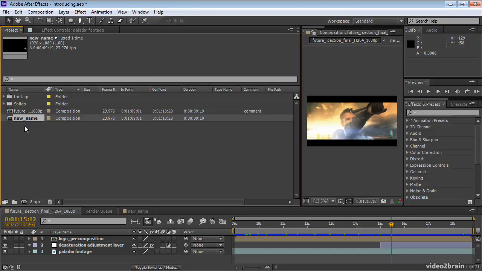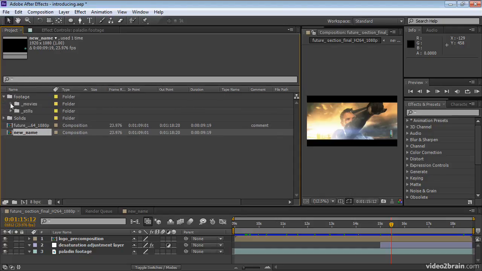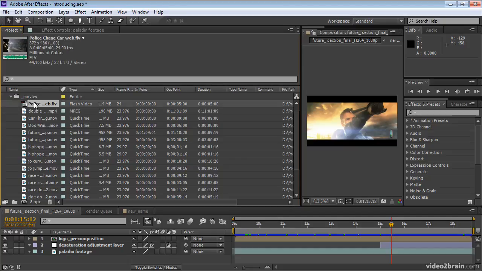When an item is selected in the Project panel, in this area up here, you can see a thumbnail image and information about the item. Let's select another item by going into the footage folder and selecting a movie. Here we see its thumbnail and the audio waveform indicating that it has audio. We can see its pixel dimensions, its pixel aspect ratio, its duration, its frame rate, its color depth, its encoding type, and information about its audio.